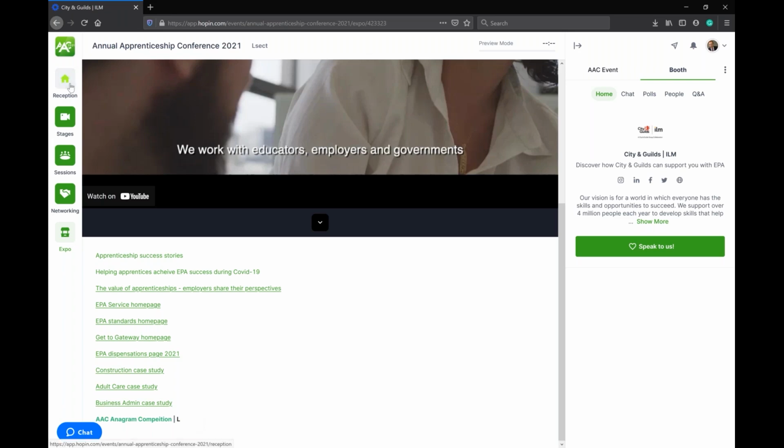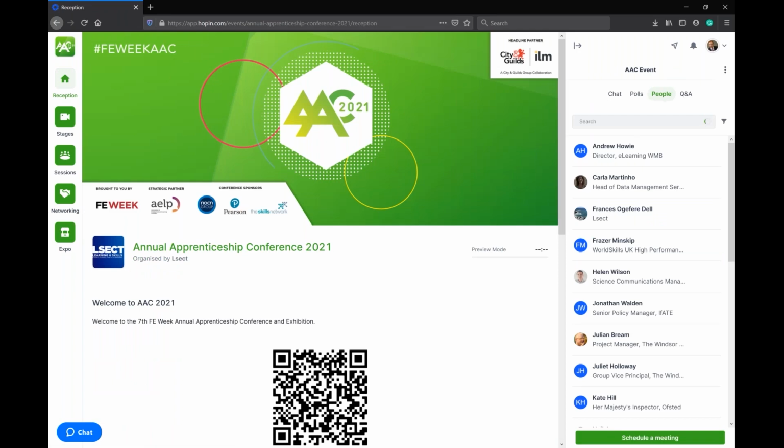That's a brief demonstration of how to use the platform across the week. As I say, there's numerous fun bits and pieces to use on Hopin. We're really excited to see you all using the exhibition area to network and talk to new and current suppliers for your organizations, but also the ability for you to network as delegates across the week.